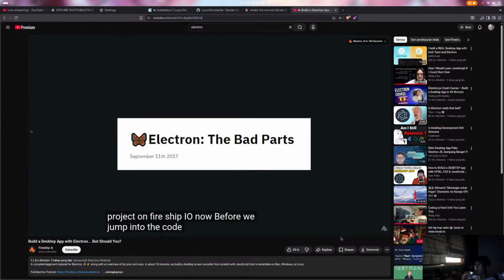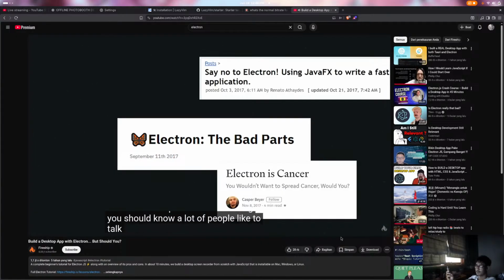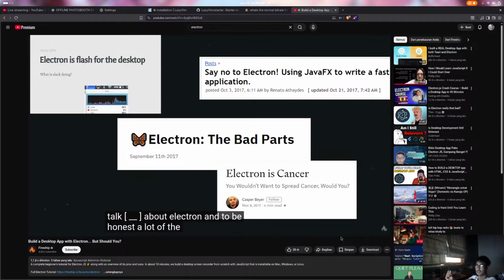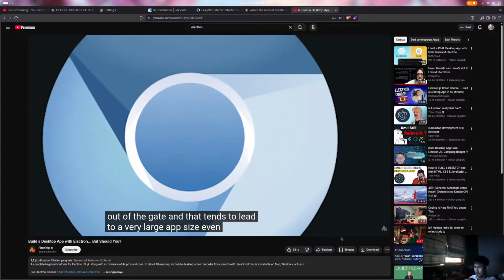Now, before we jump into the code and turn you into an Electron developer, there's one thing you should know. A lot of people like to talk shit about Electron. And to be honest, a lot of the criticism is valid. Electron apps bundle Chromium and Node.js out of the gate, and that tends to lead to a very large app size even for a simple app.